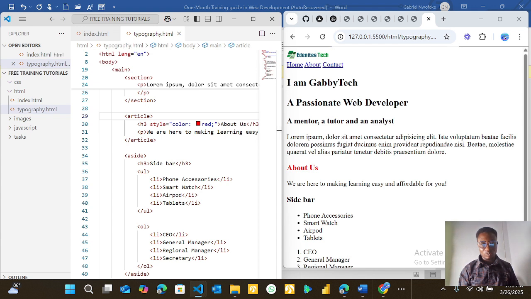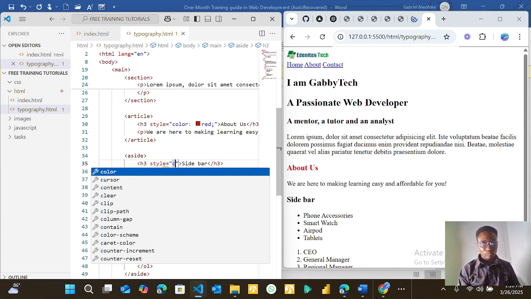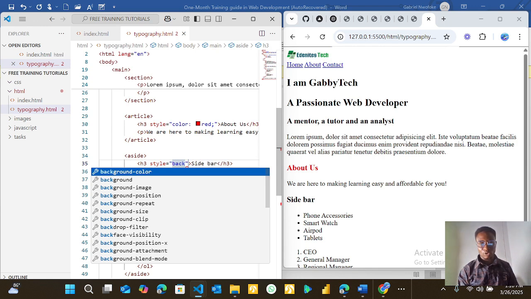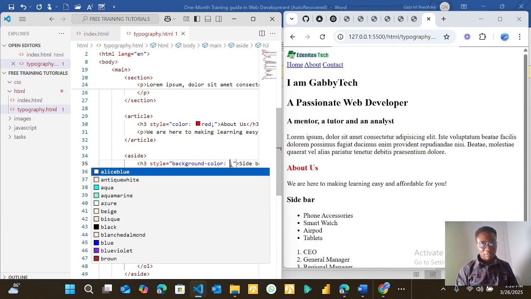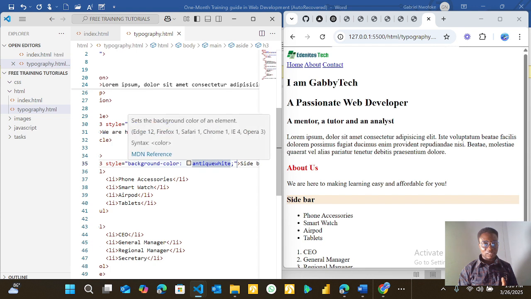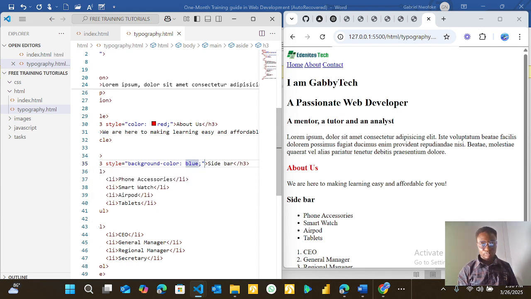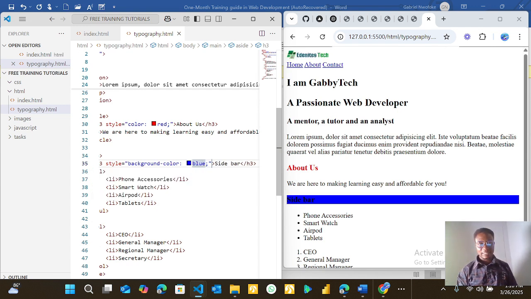Supposing I want to modify this one, I go inside it and add style. Let me use background color this time around. I want to make the background color this color. Maybe you may not notice it, so let me use blue so that it will be obvious. Background color, let's make it blue. You will see it stretch.